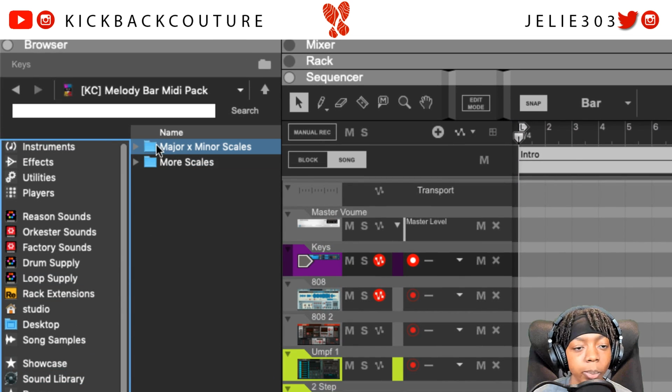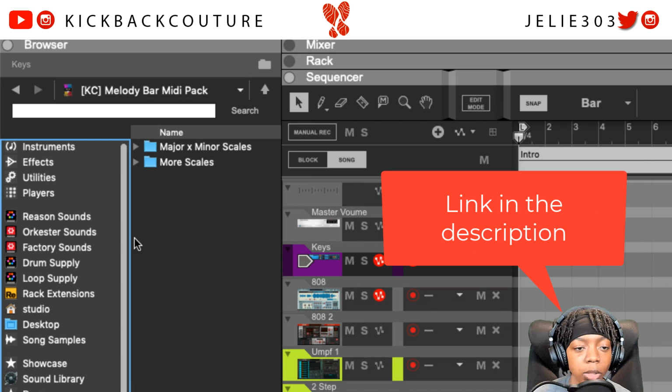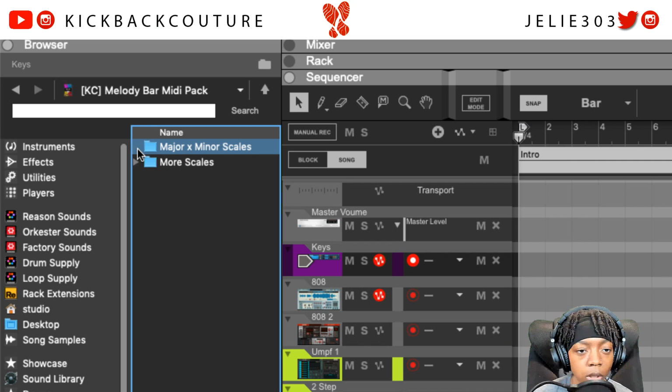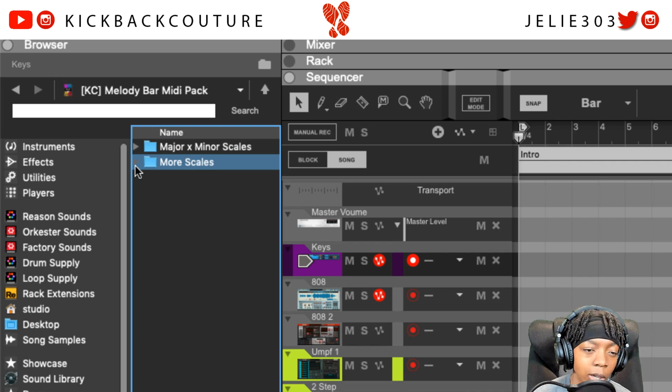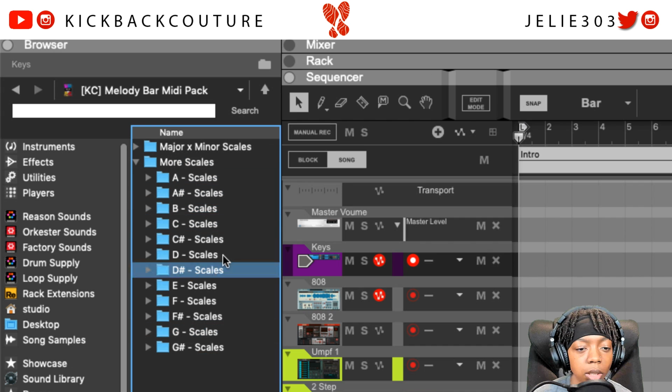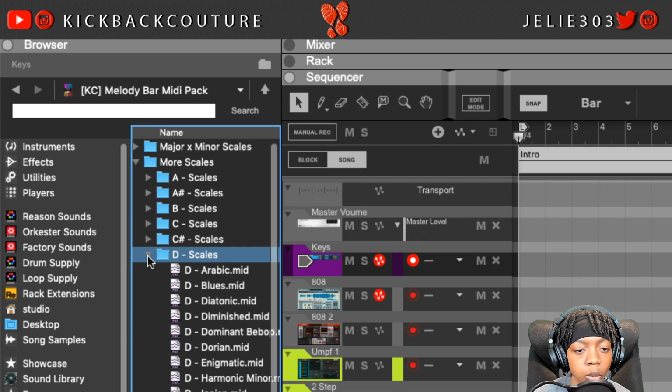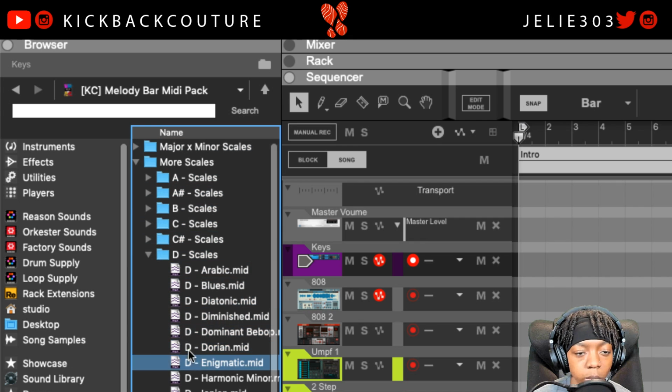Basically, you open up the pack, wherever you put it. Open the folder in your browser. And here's the major and minor scales. These are the most common used scales, of course, in America. And then we have each individual key in the folder that says more scales, A through G sharp. So you can open any scale, for example, D, and we got Arabic, blues, diatonic, all these names you see, and you can try any scale you want to.